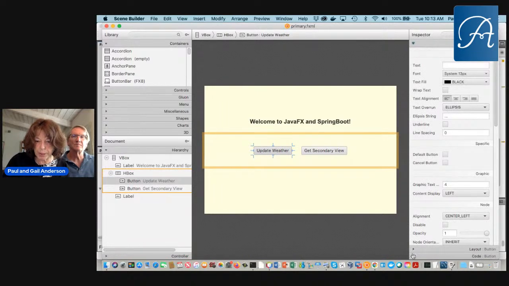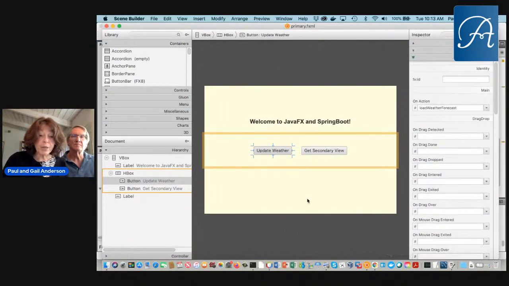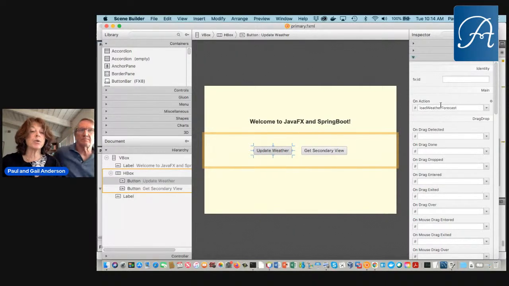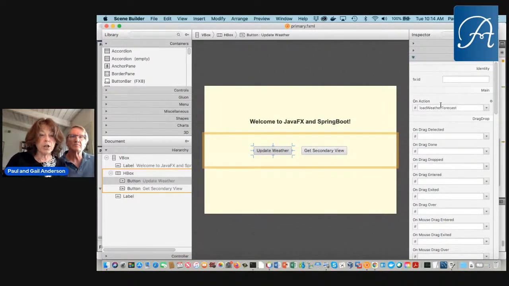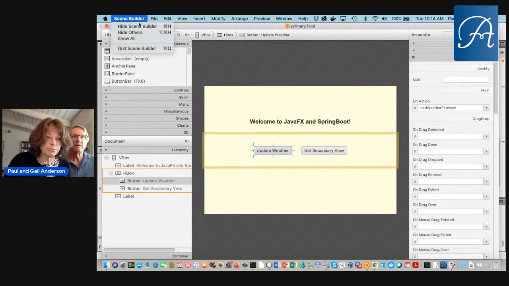What I want to show you is that, for example, the buttons, these are both the buttons you saw. We can define the event handler by just giving it the name of the method, and the method will be implemented in our controller class. So this is how you can connect your static FXML to a controller. So that's all I'm going to show you in Scene Builder.